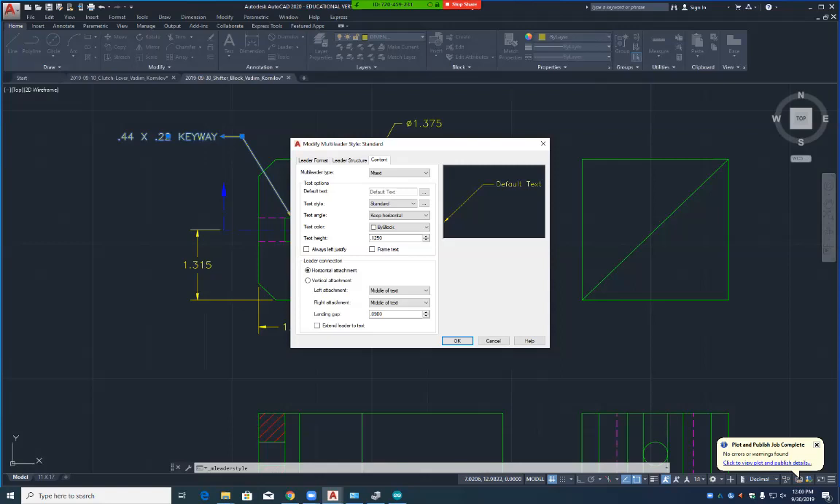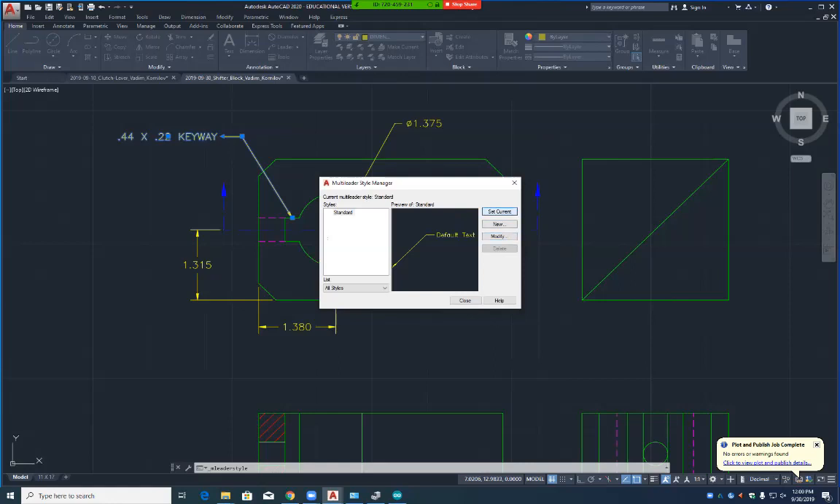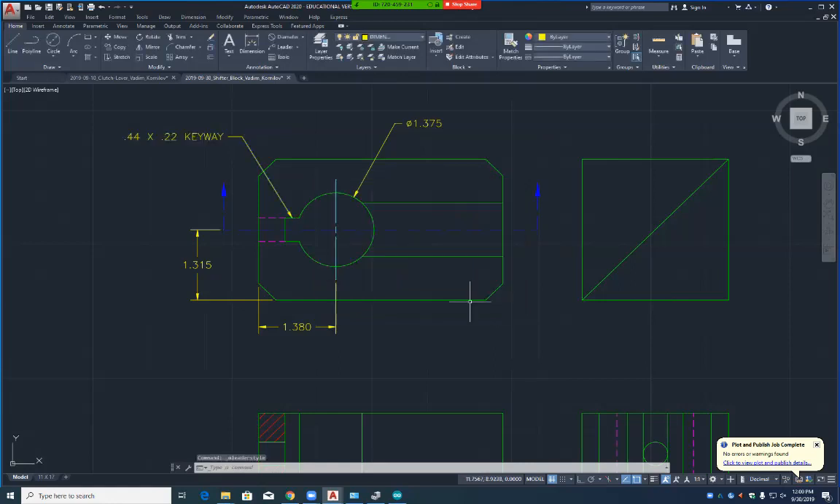Where's middle? Okay, let's look. If we hit middle of text and hit OK, and then set current and close, it works for me. Okay, it's probably because I hit enter. That's probably the reason why. That's why I go middle of top line, and I know it's always going to go to the middle of the top line. So left attachment, middle of top line, right attachment, middle of top line. And hit OK, set current. Yeah, that makes it in the center as well.